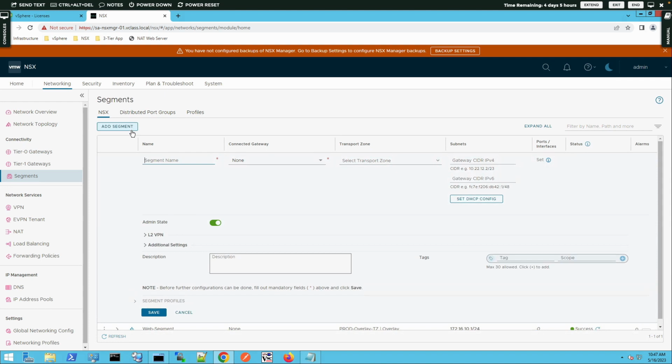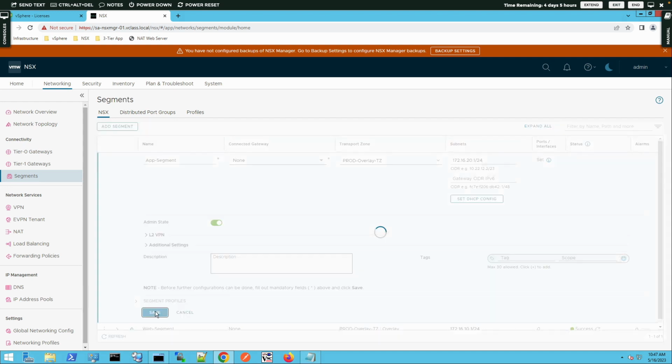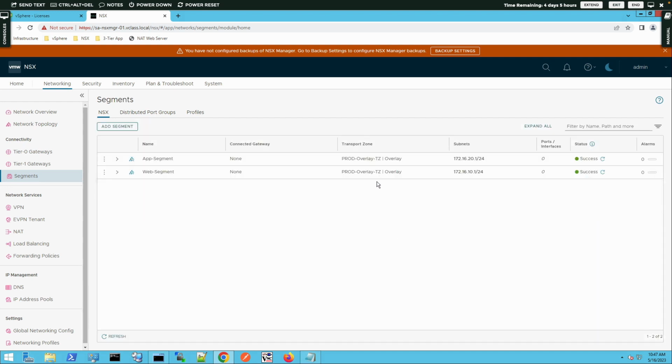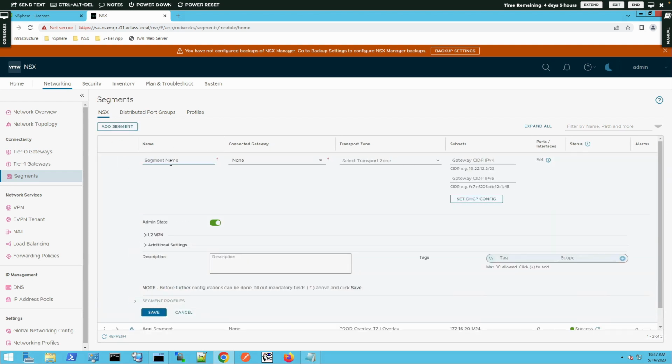So we'll go ahead and repeat this process. We want to create a couple more segments here. We want to create one for my app tier. Again, no connected gateway. Let's come down and make sure I select the correct transport zone this time. And this is 172.16.20.1/24. So 172.16.10 is my web network, 172.16.20 is my app network. No, I do not wish to continue configuring, but we do want to add one more segment here.